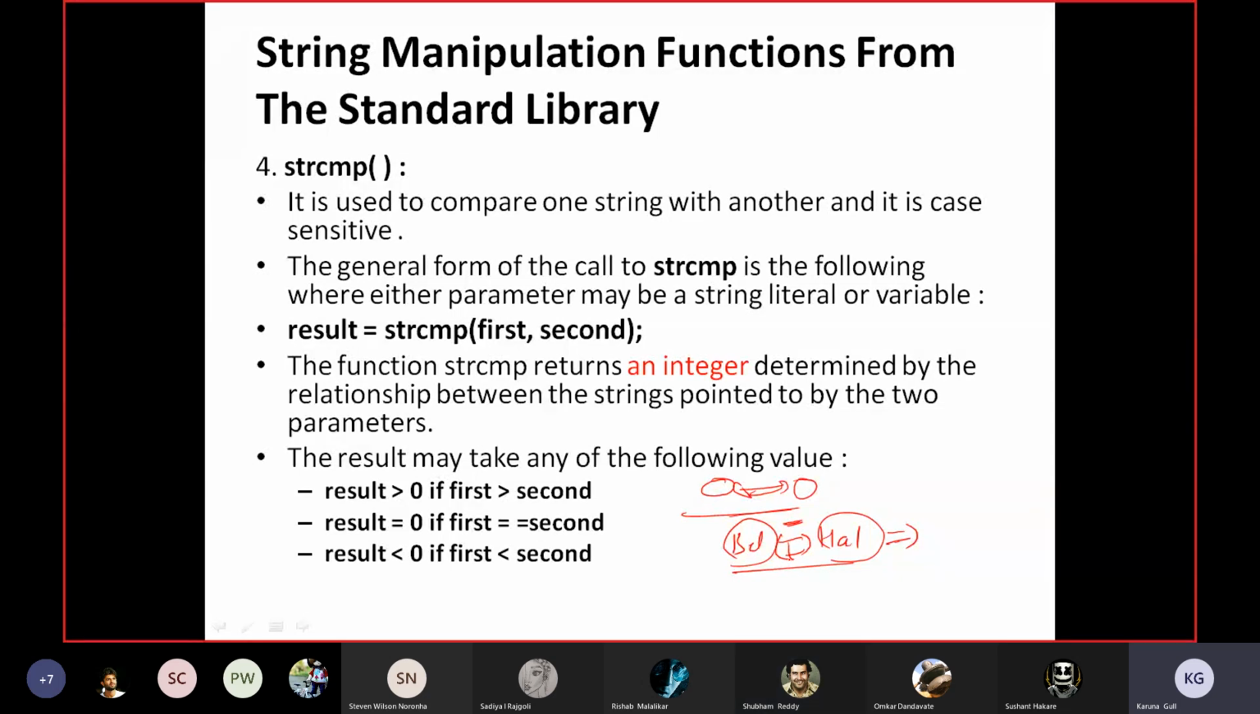Is the first string bigger than the second string, or is the second string bigger than the first string? If I write A and B here, which character is bigger among these two? B. Why B?